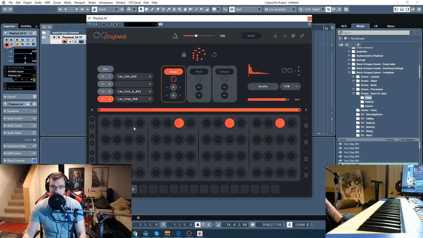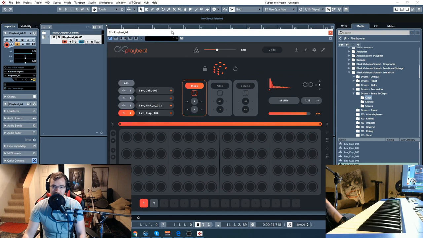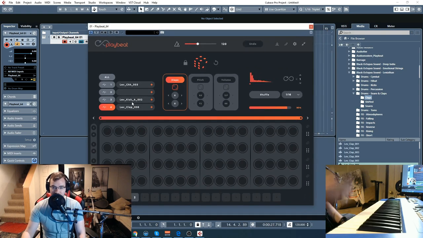Now you can use it just like a normal sequencer. So instead of using the piano roll view in Cubase or anything, this is gonna operate more like a sequencer, kind of like Fruity Loops. So just check it out like this.